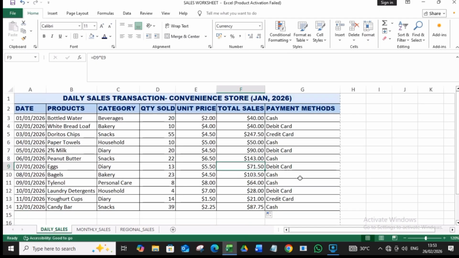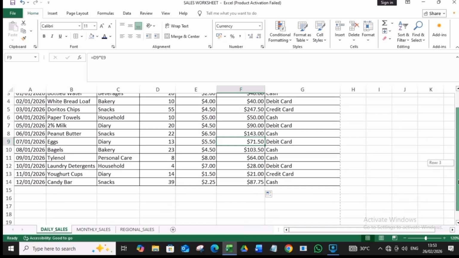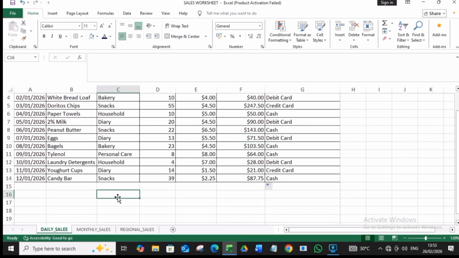Okay. However, we also have some built-in functions that we can explore. So let's try that. So you don't have to always do it manually. Let's come down here. Let's say I type total.